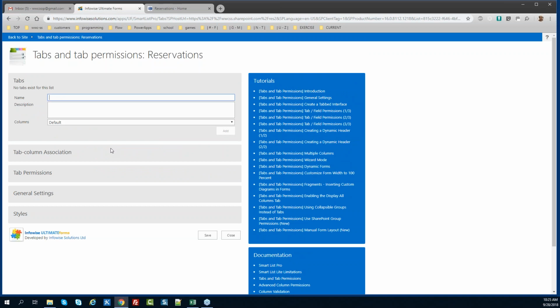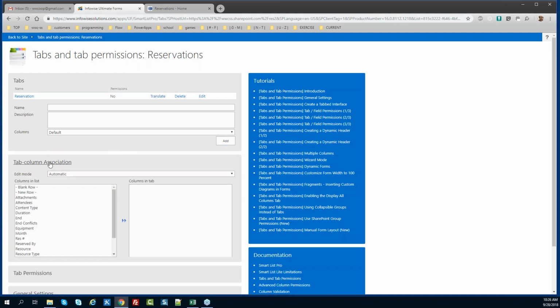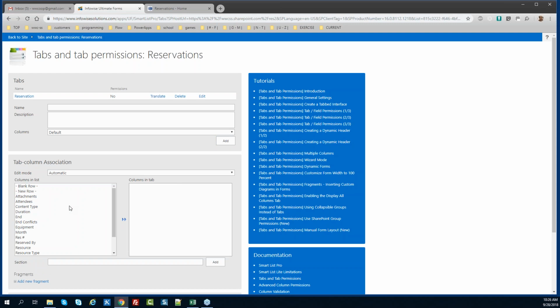Okay, so even though this is a pretty simple form, I pretty much always set up tabs. In this case, I'm only going to use one tab, but I still want a tab because it enables this functionality. So in my judgment, you should always use tabs. Okay, so I'm going to have just one tab called reservation, and then I'm going to add my fields in here. So we're going to do reserved by, then we'll do resource type.